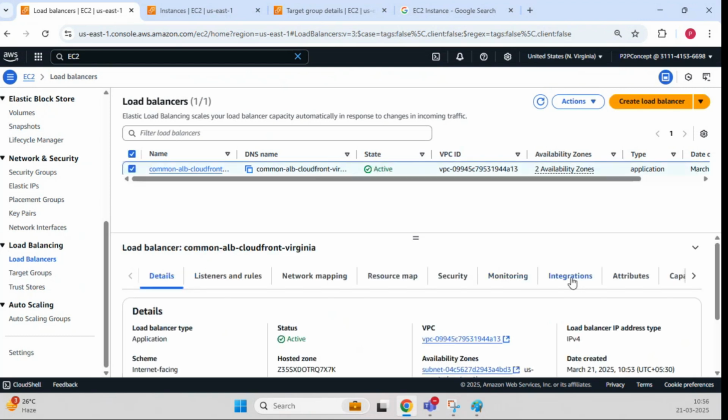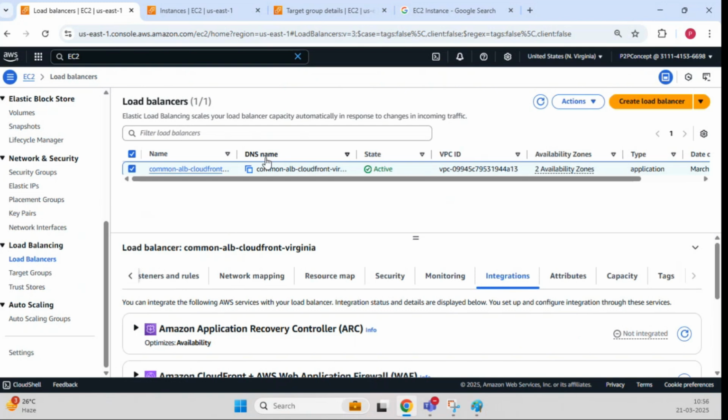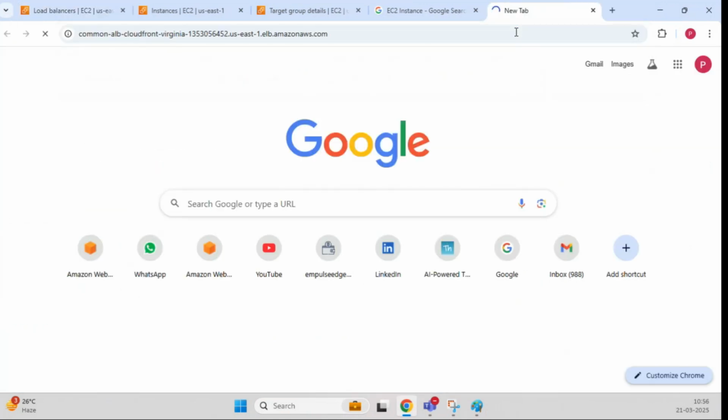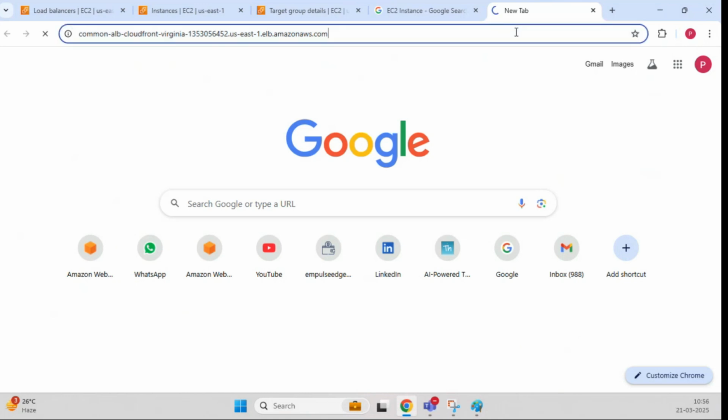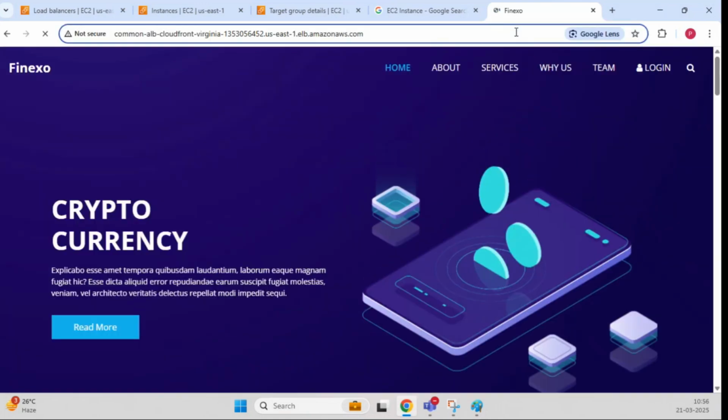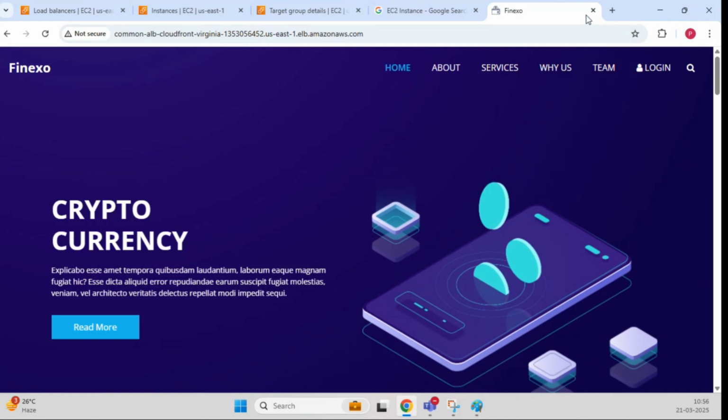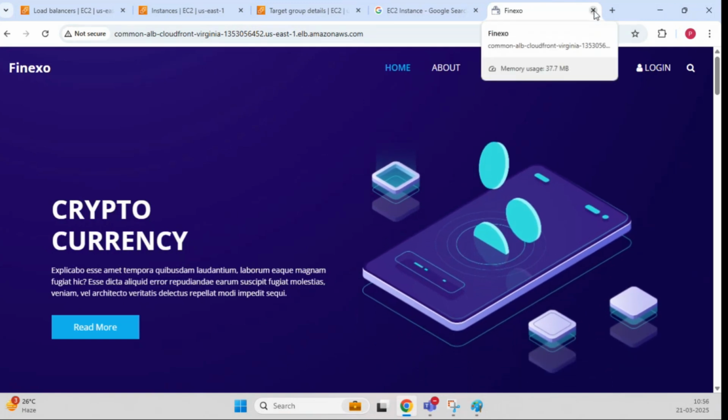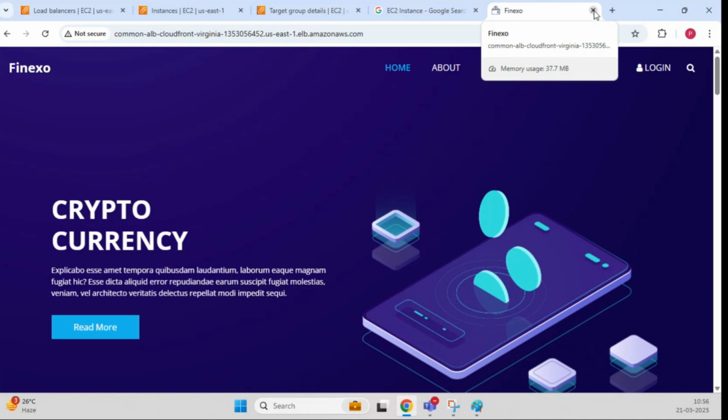So here, if I just go to the integrations, if I will be directly accessing this DNS name, I will be accessing it. You should be able to see the output is coming up. Okay, output is coming up, right? Your crypto website is coming up. So now you will say, what is the benefit of it? You are directly getting this accessed.